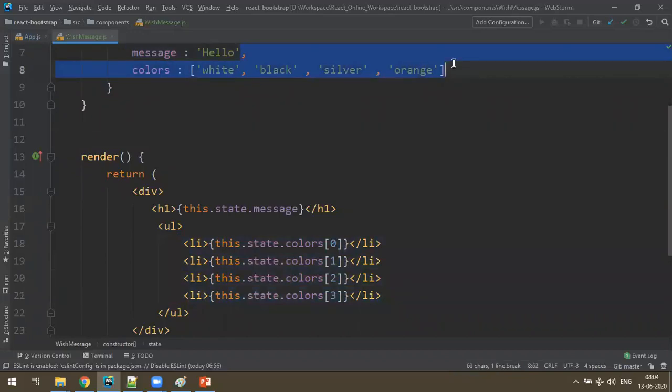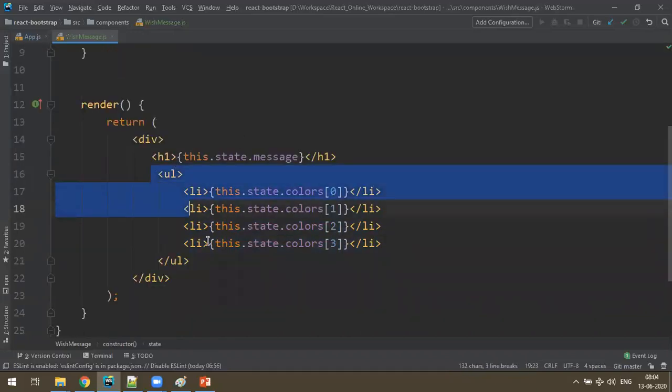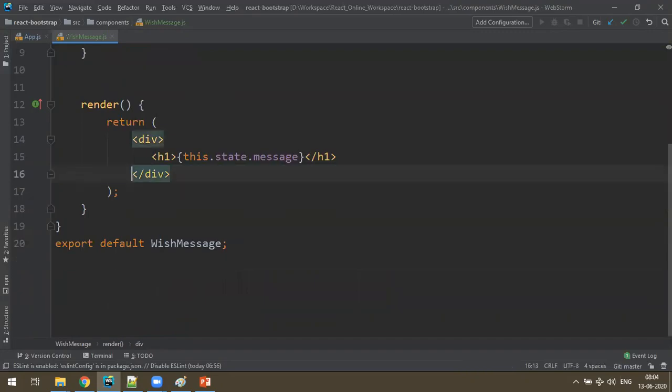Now I want to tell you a new example called event handling. What is event handling? Let's see.